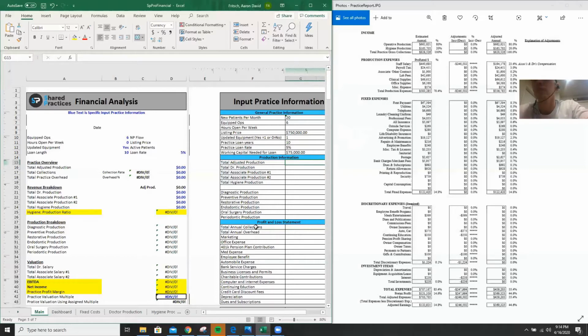Okay, and then you go into collections. So again, if that crown costs $800 for our adjusted production, because that's what the insurance says it's worth, but we only collect $700 of it, then that's going to be our actual collection amount, $700. Okay. In this case, we're just getting the total gross collections.